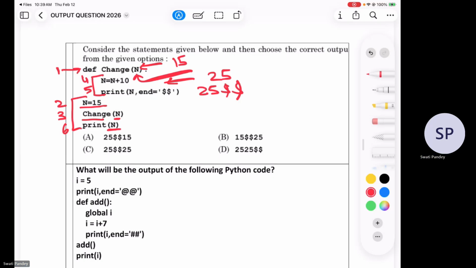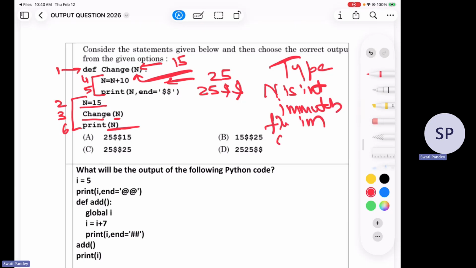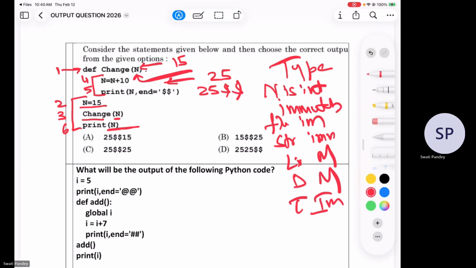See what I told you now, that you need to keep a note of type which is being passed. Now I'll tell you why. See, n is printed here as well as here. What happens? N is an integer. Integer is immutable type. Float is immutable type. String is immutable type. List is mutable type. Dictionary is mutable type. Tuple is immutable type.